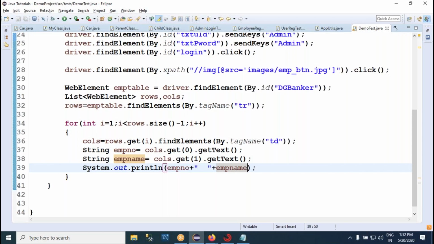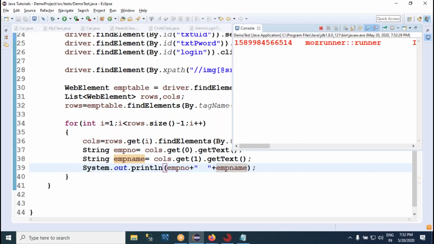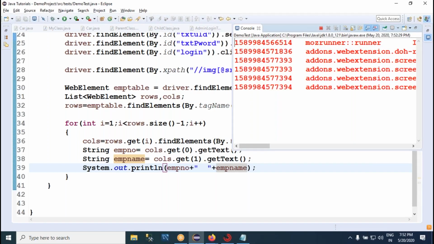In any HTML table, data will be present in the form of TD elements. First, we are capturing the required TD elements in some Java list. The text property of the TD element will fetch the data displayed on the table.